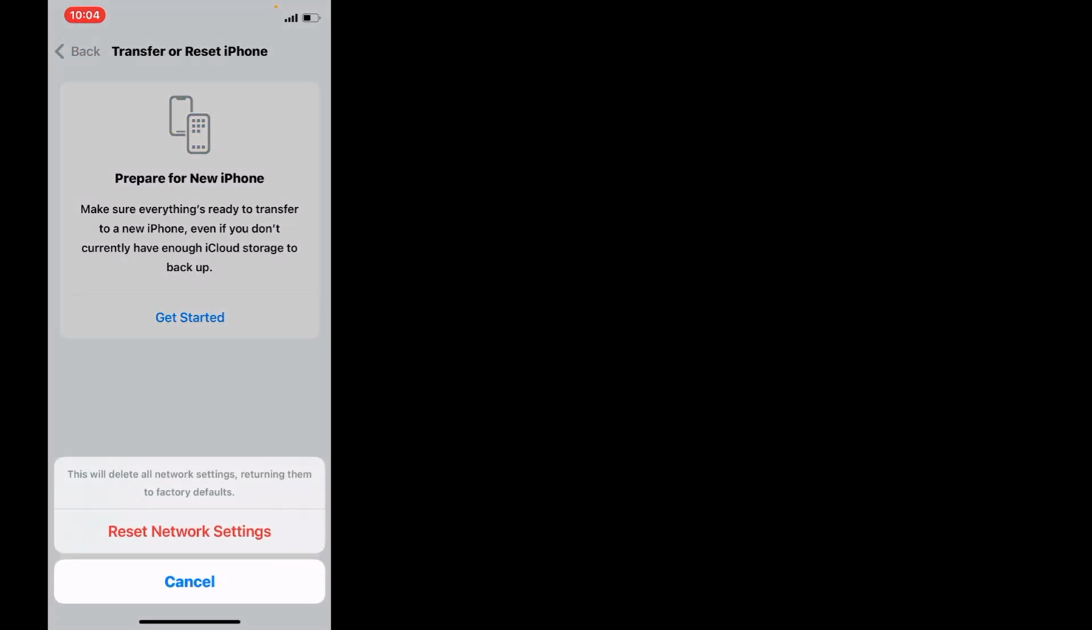Enter your iPhone passcode. You can see it appears on screen. Reset network settings. This will delete all network settings, returning them to factory defaults. Tap on reset network settings to confirm this action, and problem is fixed. If solution number 4 is not working, now applying this solution number 5.